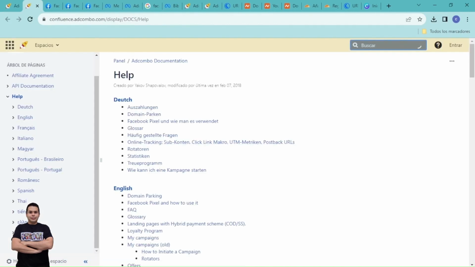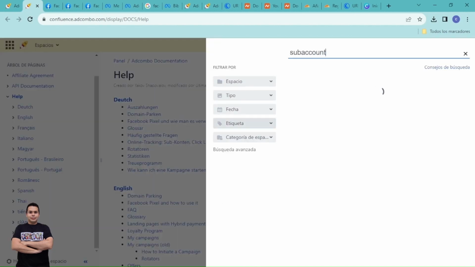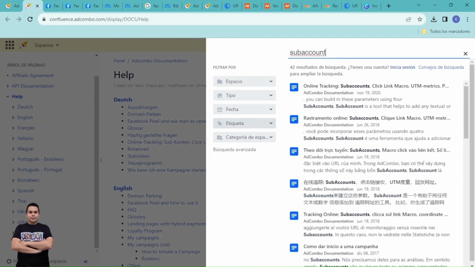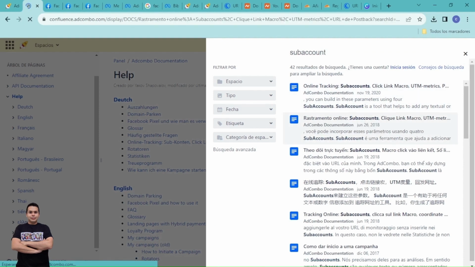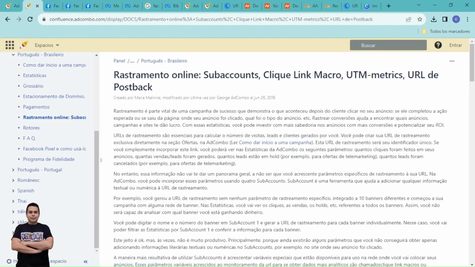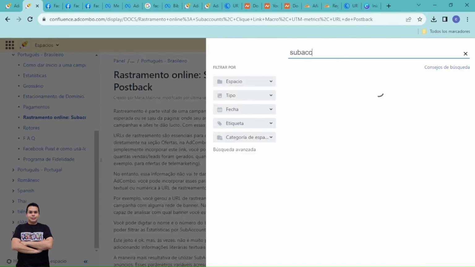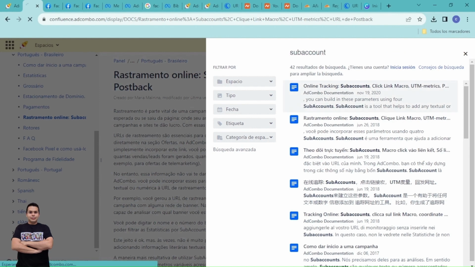You can go to Spanish, you have a glossary here. I'm going to do a search for what subaccounts are. I have it in Spanish and English. Let's see in Spanish. Well, it came out in Portuguese. I'm going to look it up in English. If you speak Portuguese, obviously I recommend the Portuguese version. Well, this is the English version.